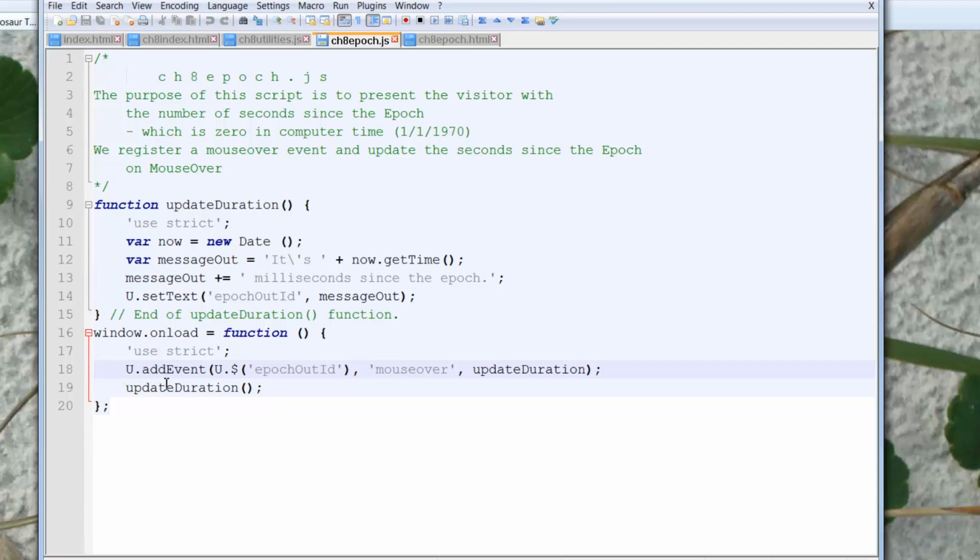And then we actually run it. We actually call this function once just to get it going the very first time, so we don't have to wait for a mouseover to occur. This update duration basically just creates a new date object.